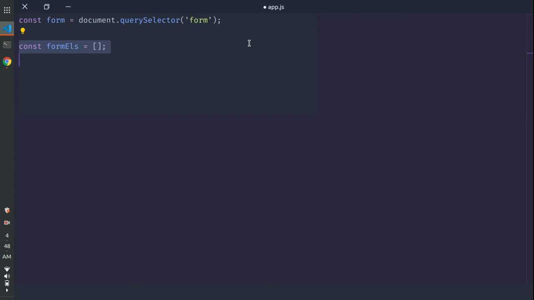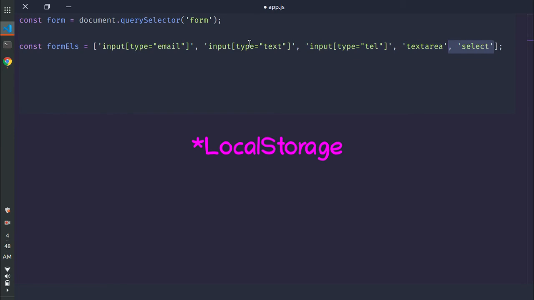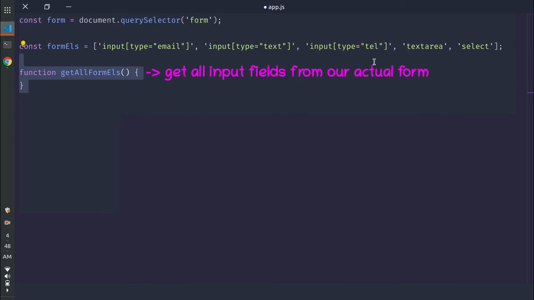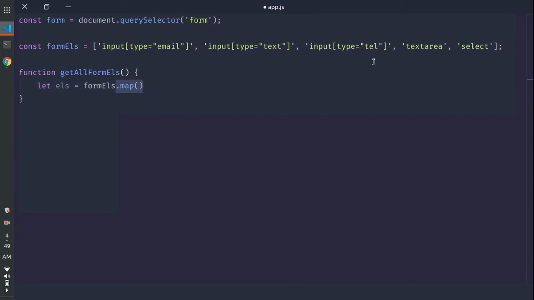and we will define a list of all the distinct form elements which we will be storing in a database. So we can see here we are not storing password because it is quite confidential data, and we'll define a function which will get all the fields from our form. So for this we will map over the form elements, and we will query select each form element from our form and return it, and we'll return these elements from our function.